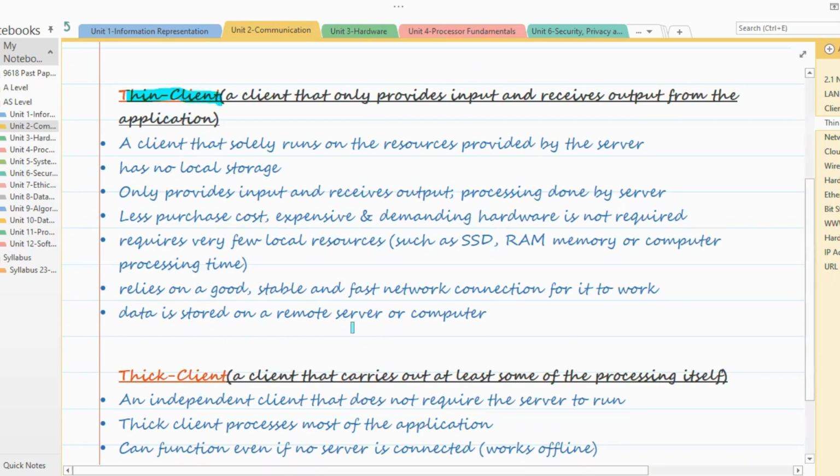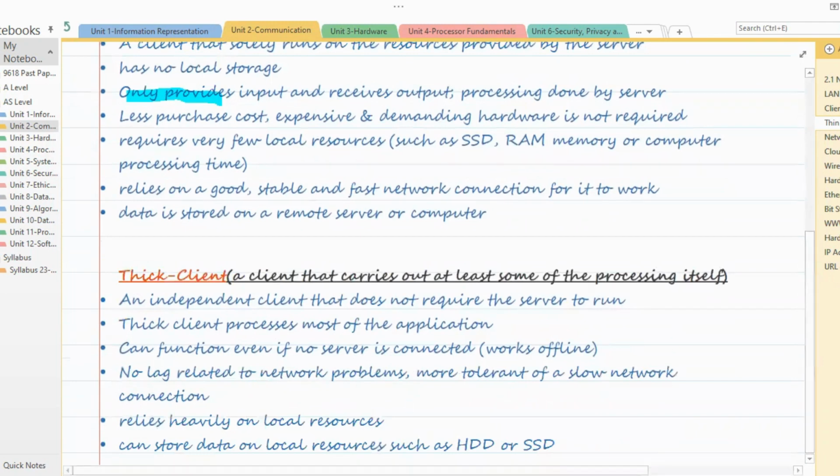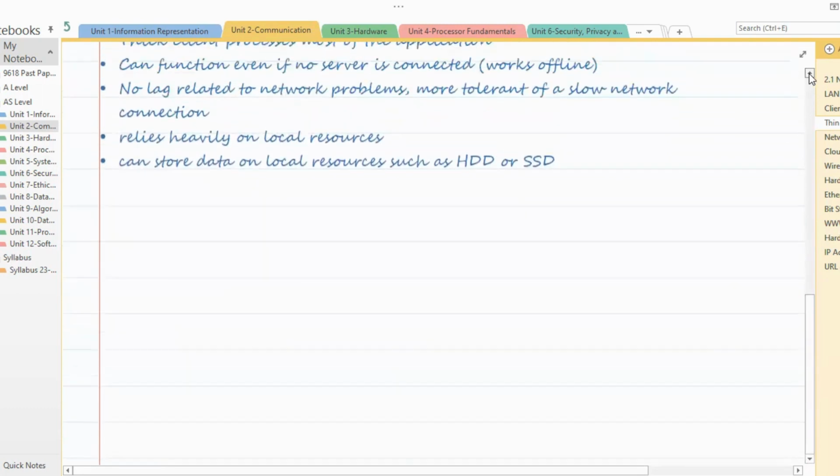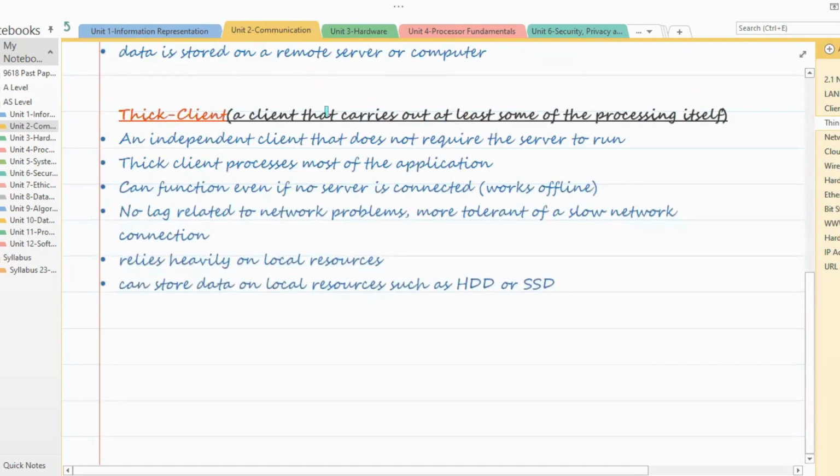Now we have another topic, thick clients. A thick client is a client that carries out at least some of the processing itself. Basically, they do ask for services from the server side. However, they are not totally dependent on the server for all the services. They will do some kind of processing on their own. So let's have a look. It is an independent client that does not require the server to run. They don't need the server to run all the time.